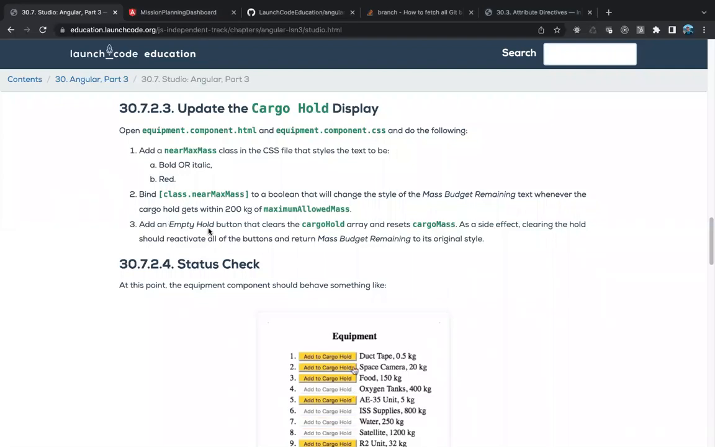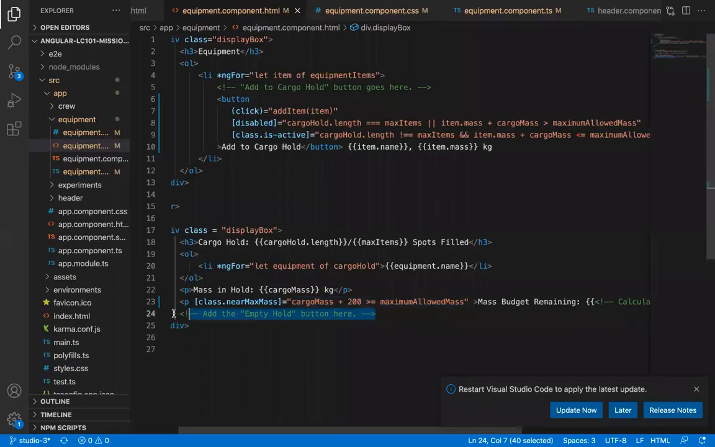Add an empty hold button that clears the cargo hold array and resets cargo mass. All right, let's go and do that first before we read the next sentence, because I think the next sentence is going to make us do even more stuff. So add the empty hold button that clears the cargo hold array and resets cargo mass. Let's go ahead and start doing that. So down here, we need to add the empty hold button right there.